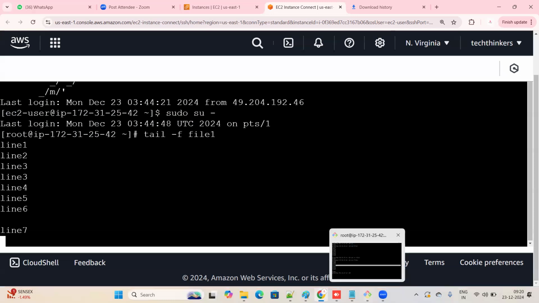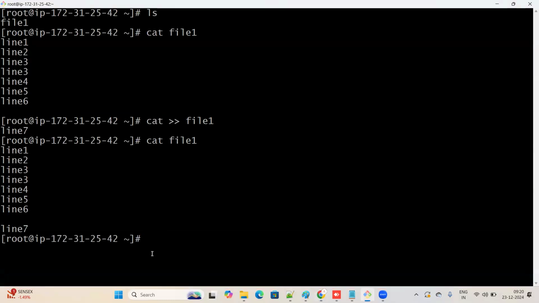I'm going to a different terminal here. What I'm doing is I'm trying to add some content here again. Cat space greater than file1. I'm adding line number 8. Okay, this is another session. Here I'm just appending some content.